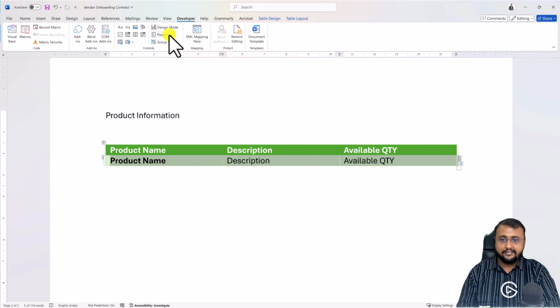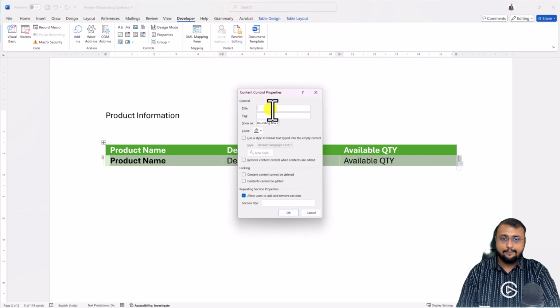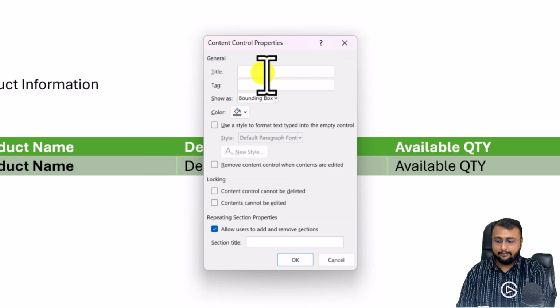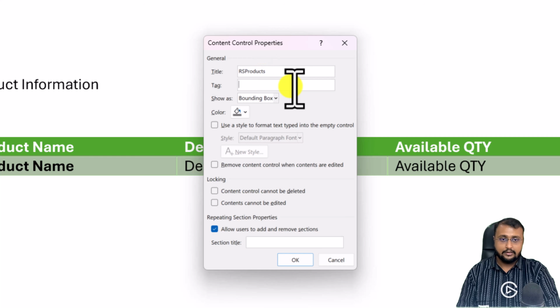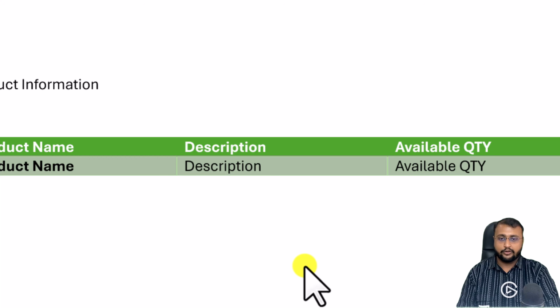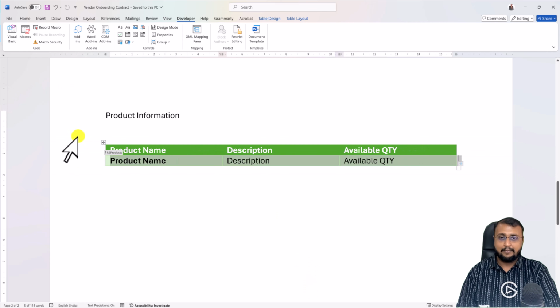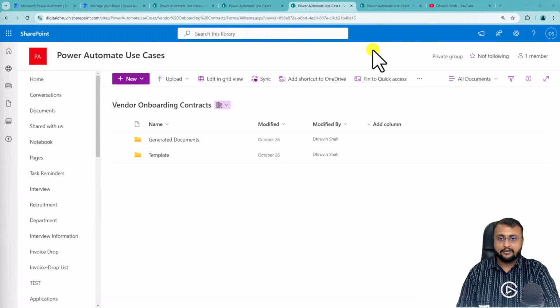Select the repeating section and click on properties and provide the name. So I'm providing the name here as RS product. Provide the same name in the text and click on OK. And here, my template is 100% ready. Let's close this template. And now let's upload that into our template library.